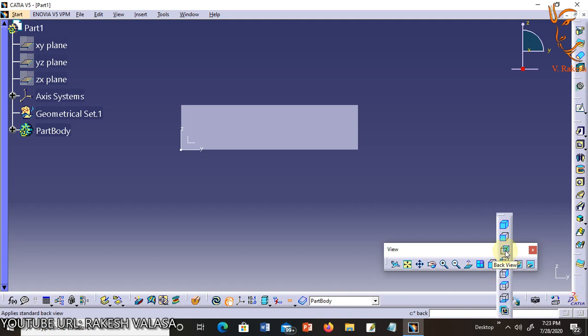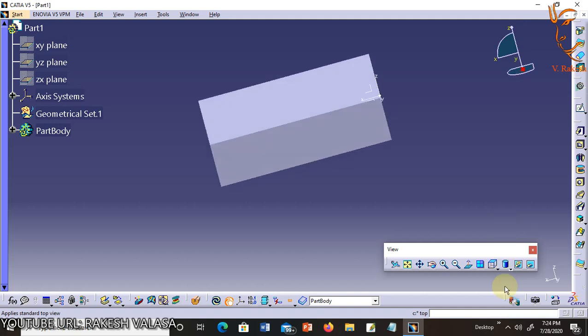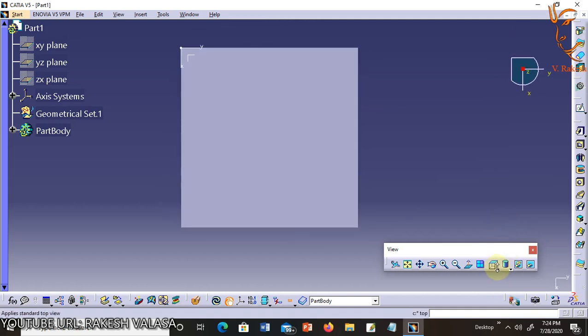Now select Back View tool and CATIA V5 will rotate your part to a back view. Now select Right View tool. This tool and CATIA V5 will rotate your part to a right view. Now select Top View tool. This tool and CATIA V5 will rotate your part to a top view.